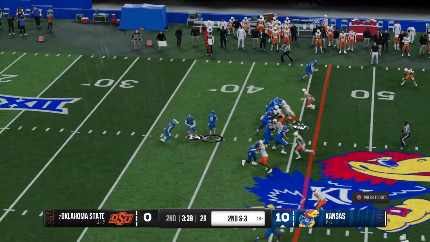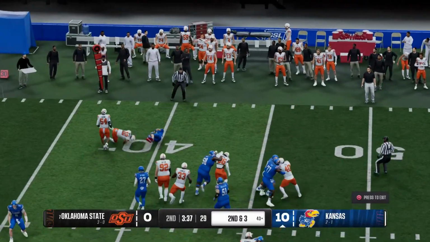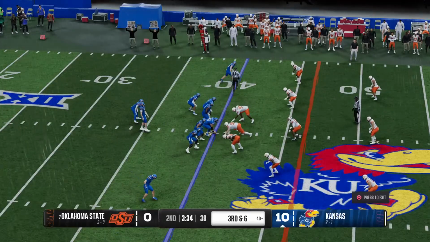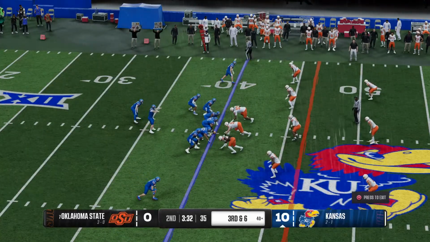But don't forget, it's easier to pick up 2nd and 5, 3rd and 5 than it is when you start getting those long yardage situations. The defense wouldn't let him loose, and even though it's a completion, they lost yardage.